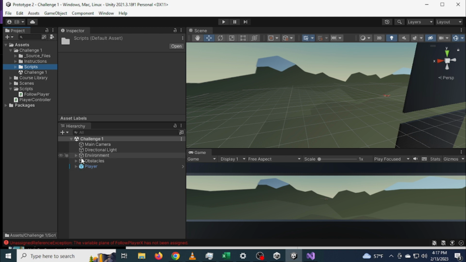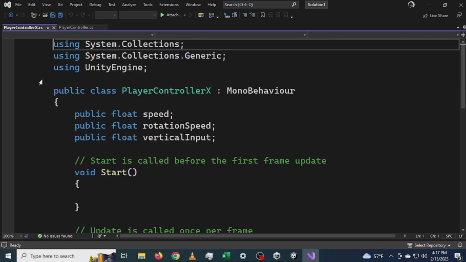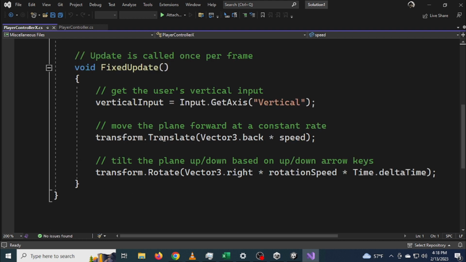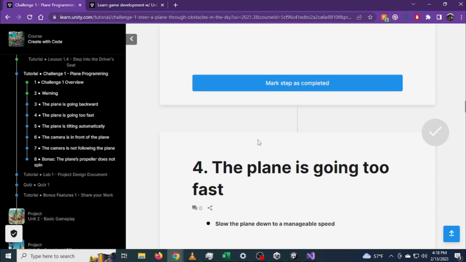We need to, let's take a look at these scripts. Oh boy. Let's look at the player controller. Okay, here we go. Float speed, rotation speed, vertical input. Okay, get the vertical input, plane forward. You immediately see that it's programmed to go backwards at a certain speed. So how do we make the plane go forward? Thankfully, luckily, we get our lovely hint.